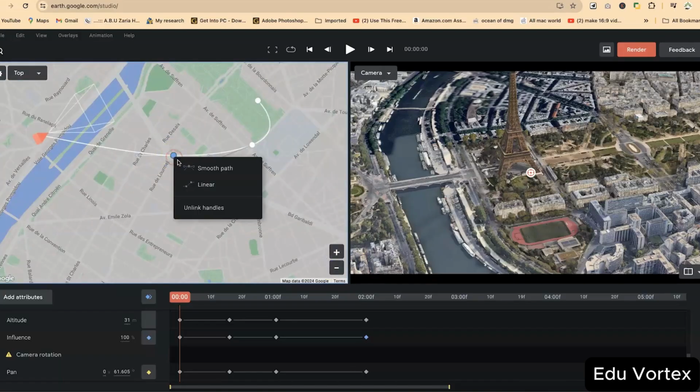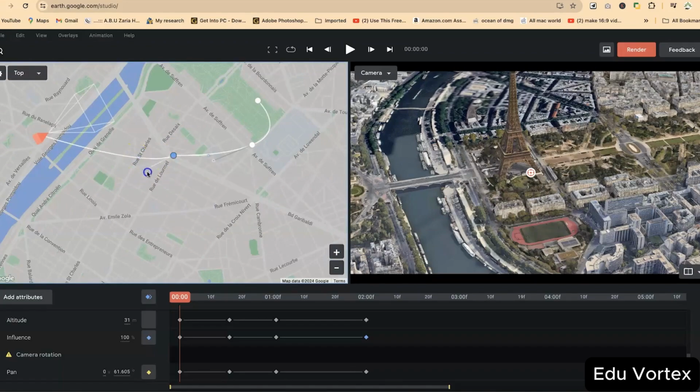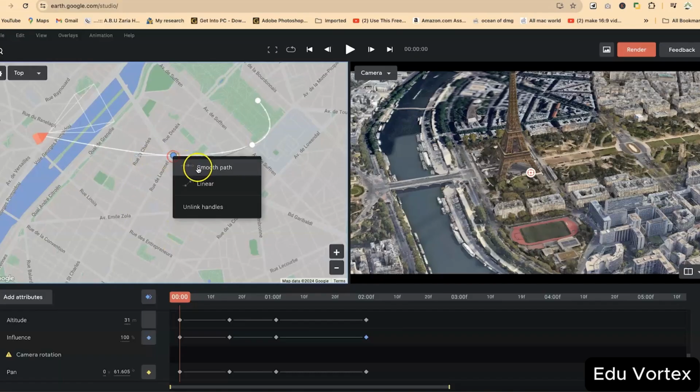And another thing is you have these unlink handles. You can unlink them, so each of the handles is going to be independently controlled. You can control it independently, but I kind of don't like this one. I always like to have it so you can undo this, and we have everything through a smooth path. Okay, it's going to be a smooth path. A very good shortcut key is you can hold down the command key and click to toggle between the smooth nature and the linear nature. So with just holding down the command key and clicking, you can toggle between these two features.